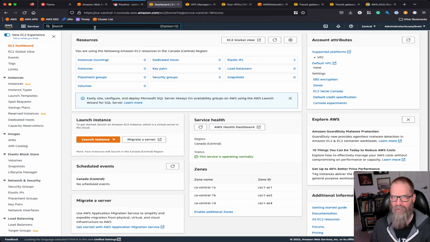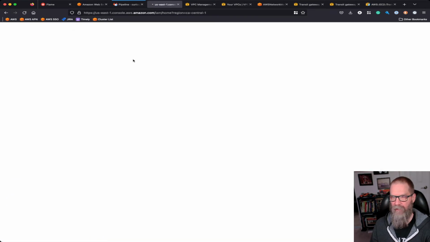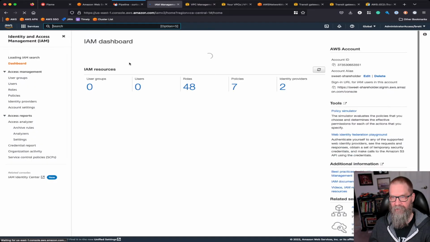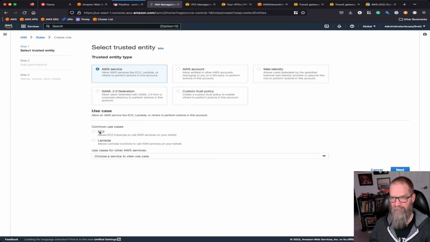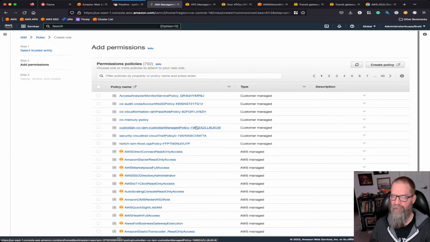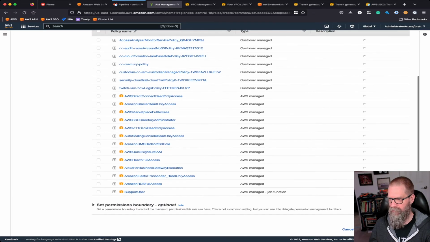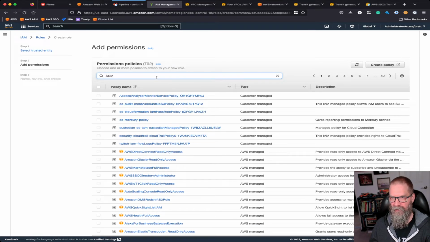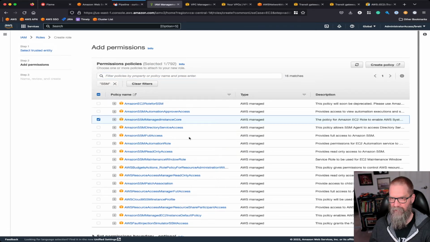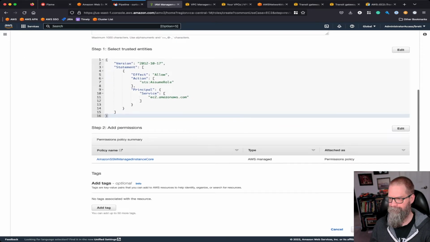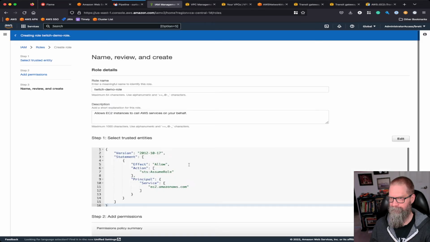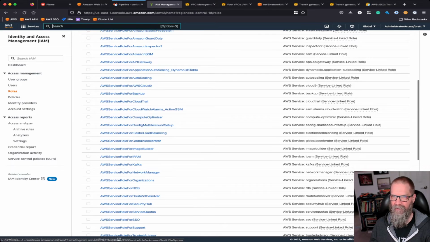We'll do this manually. Actually, first let's go to IAM, and we're going to create a role that we can use with our EC2 instance. Okay, so we'll just go like this. We'll go EC2 service, to be used with the trust policy with our EC2 instance. And all we need to do here is say SSM, and we want to do managed core. And we'll just call this Twitch demo role. Okay, there we go.